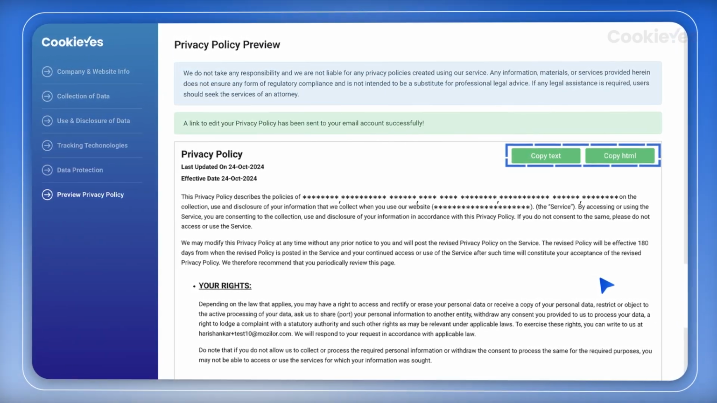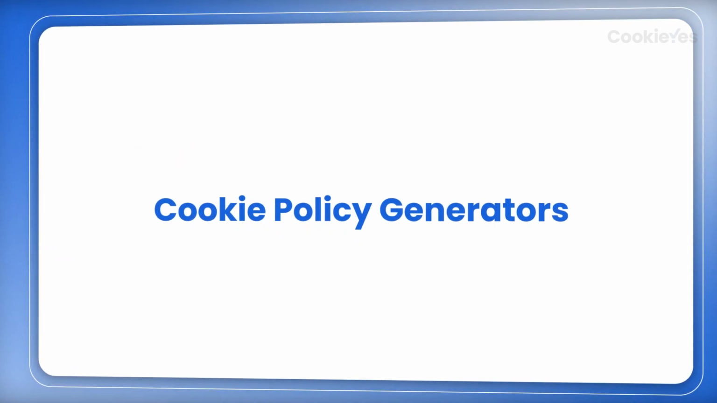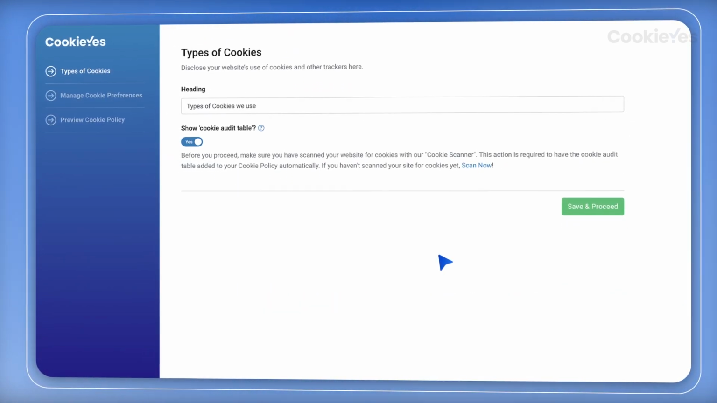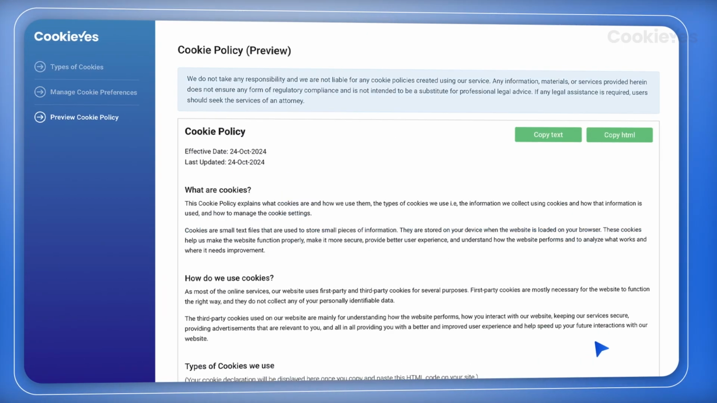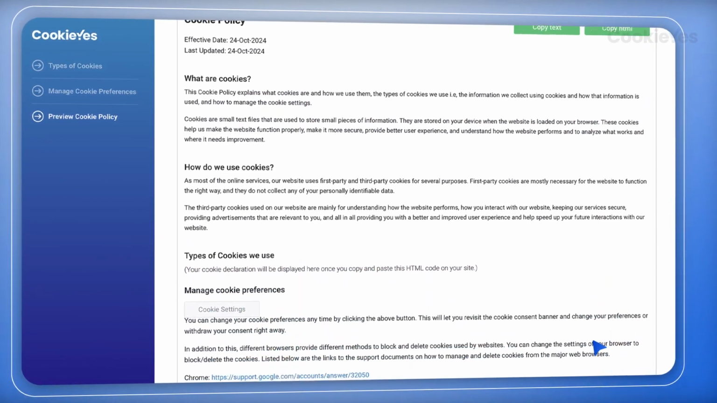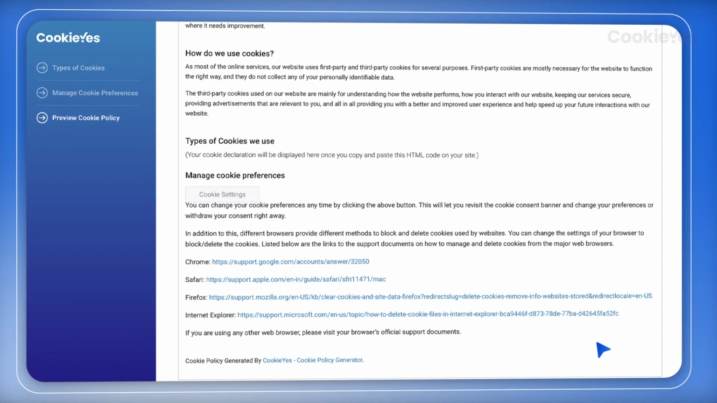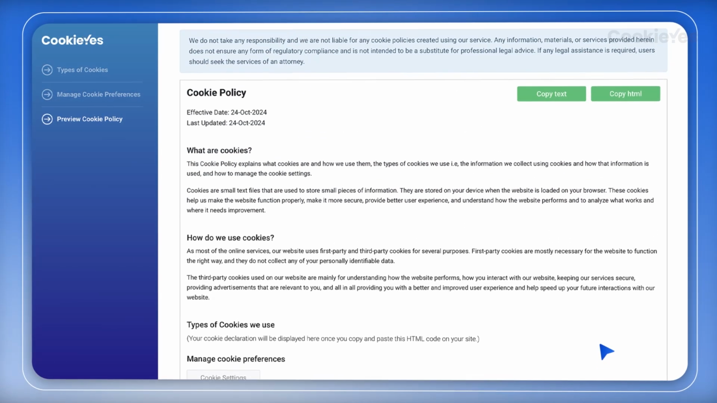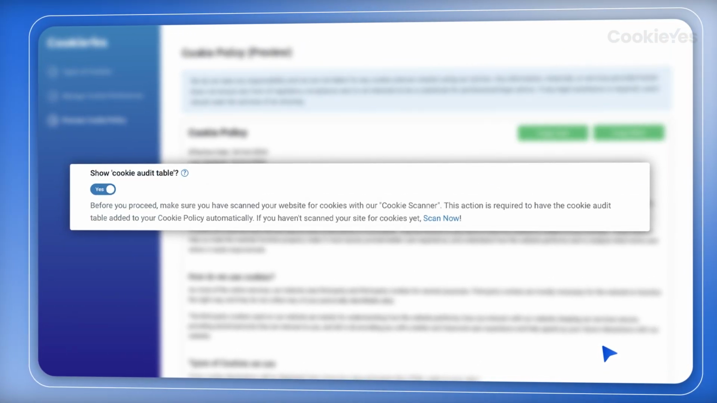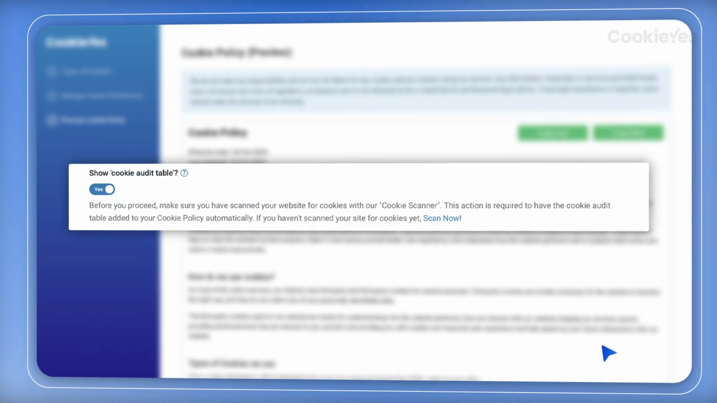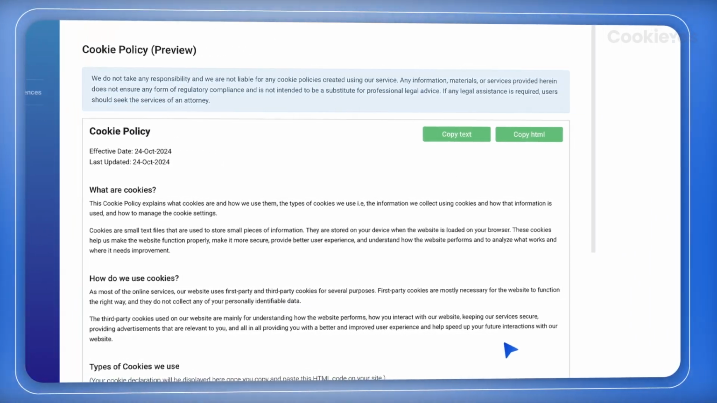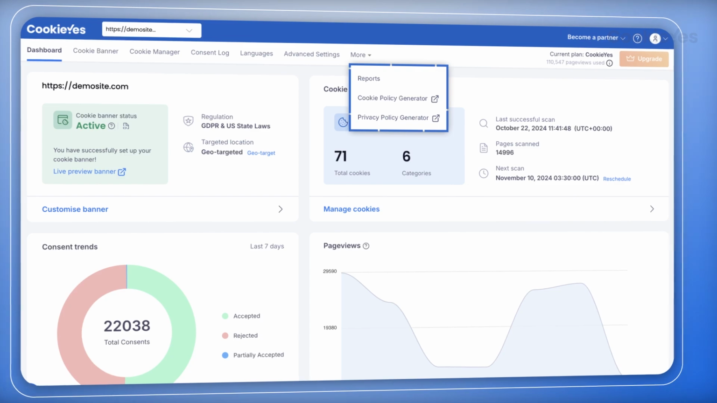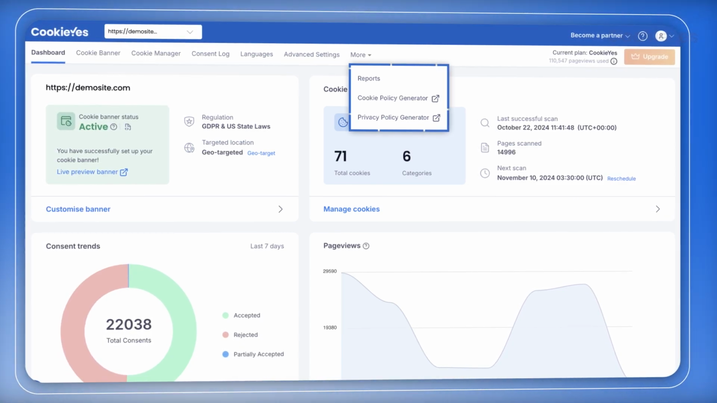Just copy the text or the HTML code and paste it into your website to create the policy page. The cookie policy generator helps you explain how cookies are used on your site, whether for functionality, analytics, or marketing. If you've already scanned your site with the cookie scanner, it will automatically pull in all the cookie data for you as the Show Cookie Audit Table is enabled by default. This keeps your cookie policy accurate and up to date. You can access both generators directly from the More menu in your dashboard.